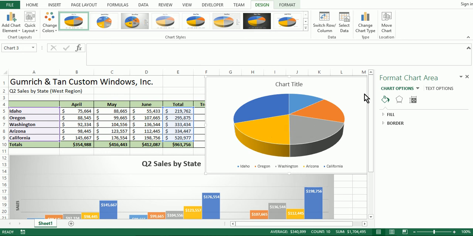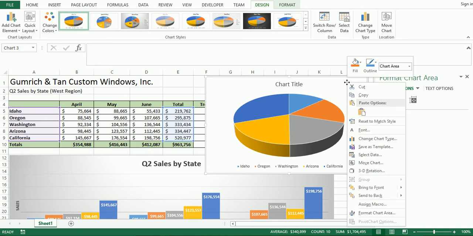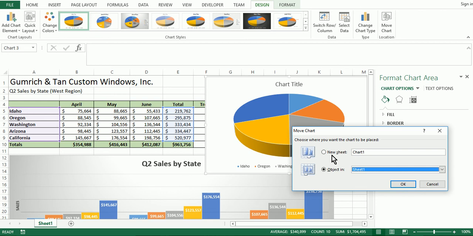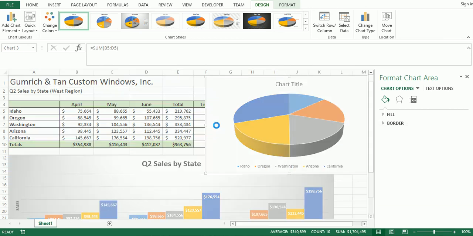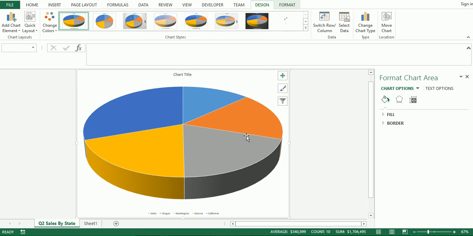Of course, this is looking a little busy, so we're going to want to move this to a different sheet. So I'm going to right-click on my pie chart, and we should be able to move this to a different sheet. So we're going to click on Move Chart. We're going to put it in a new sheet, and our book wants to call it QT Sales by State.